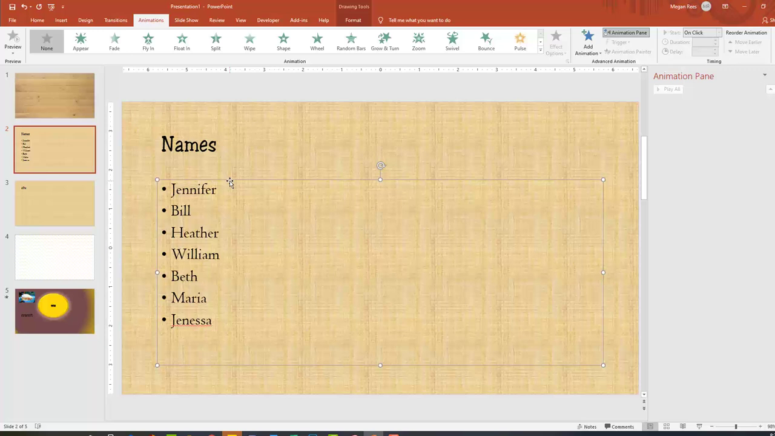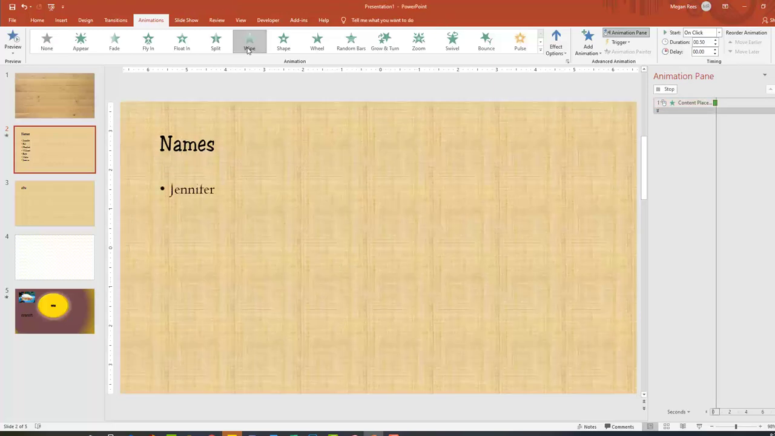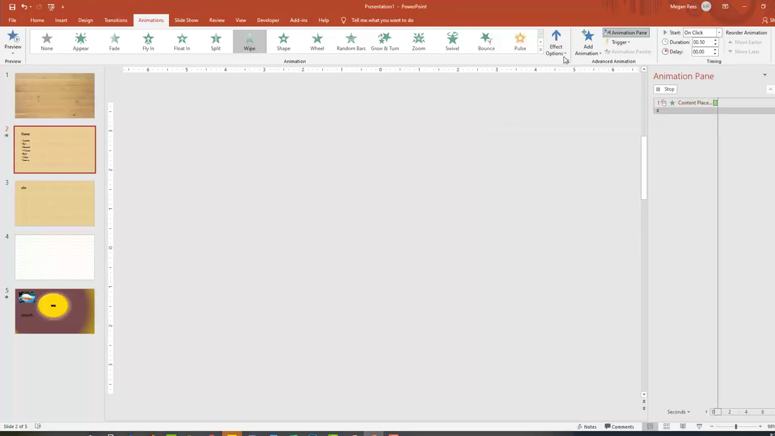So how do I do that differently? I would make that an entrance. So let's say I want to have them wipe like that and they come in. And then when I go to effect options, that's where I can choose.